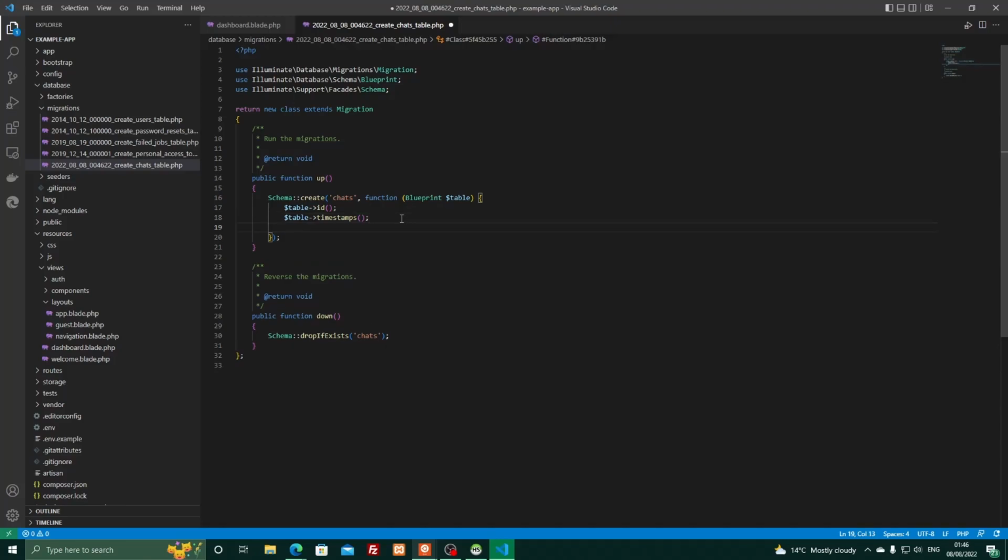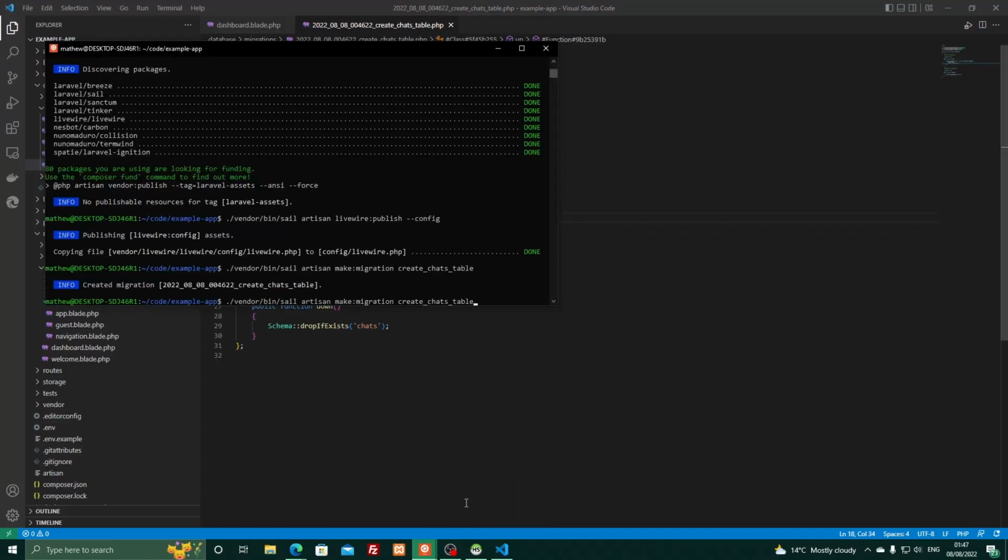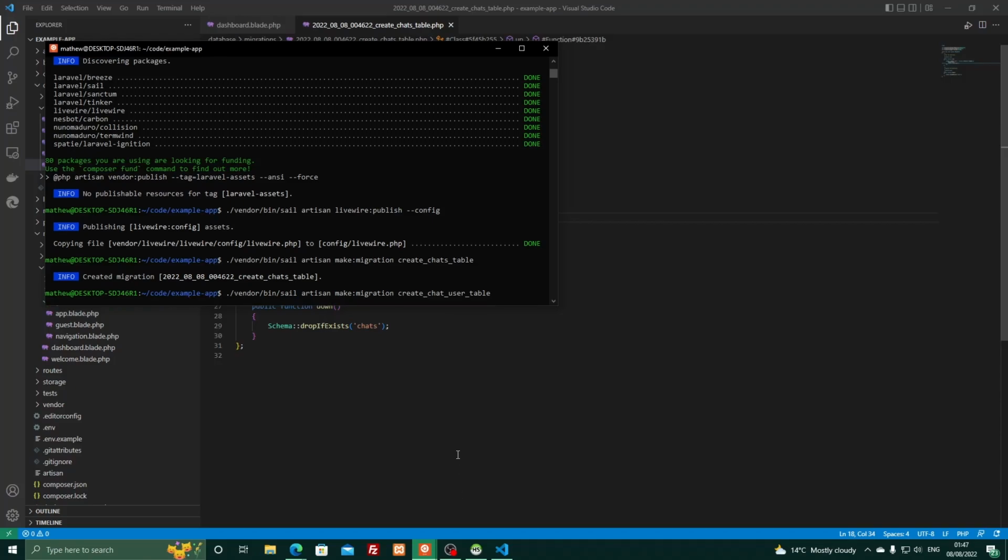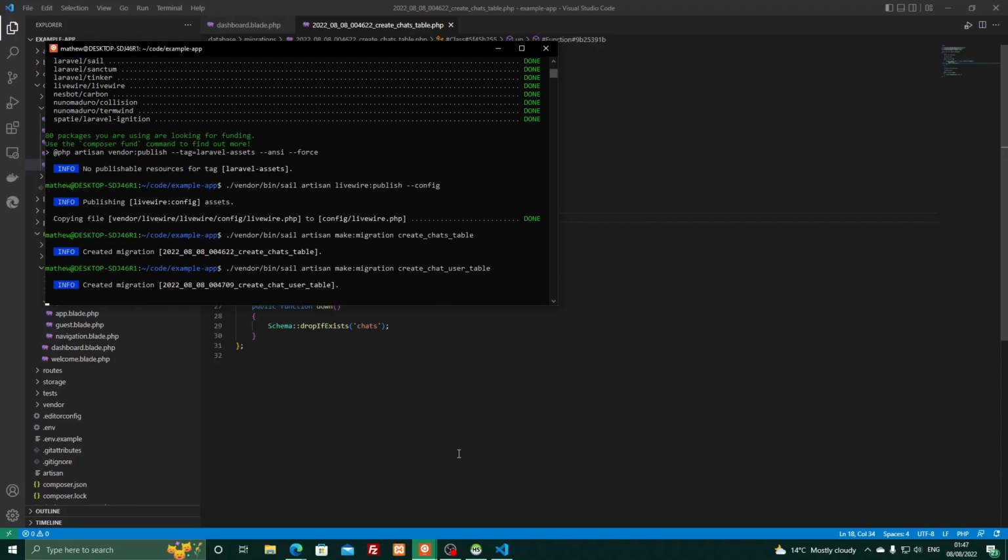So what we want to then do is link a chat to a user, well, users. For that we're going to need a pivot table as well, and we will just leave table ID and timestamps for now. We want to set up another migration, so create chat user table, and this is going to be our pivot table.